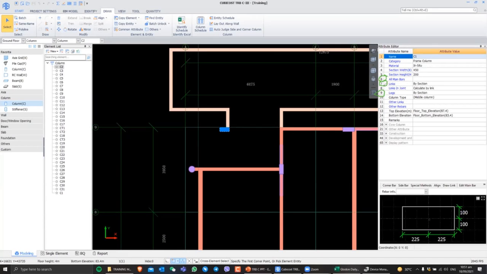Ito lang po muna ipapalit ko. And this three is enough actually. Okay? So, how do I input the main bars? How do I input the vertical bars?